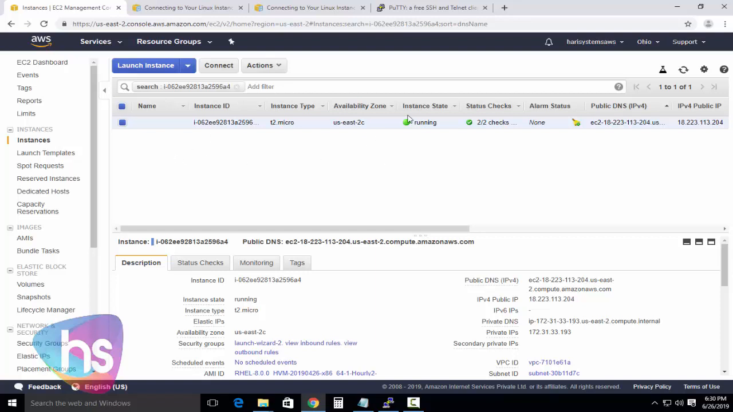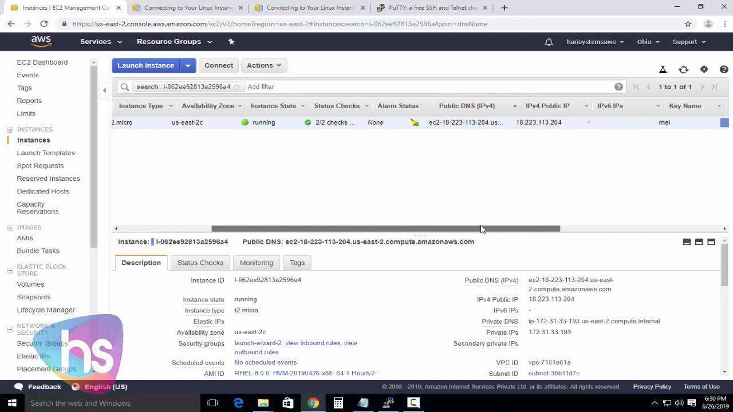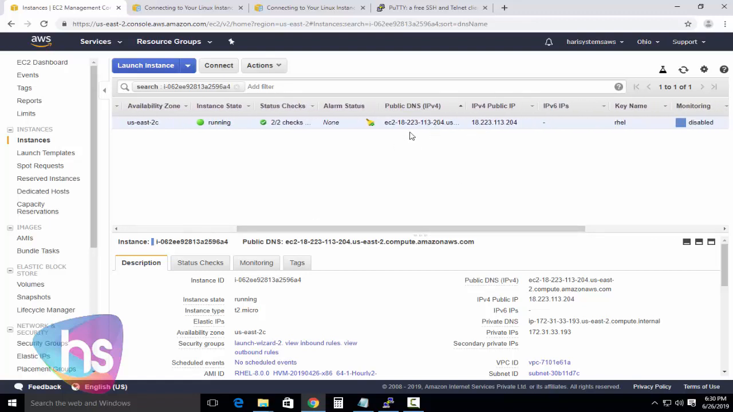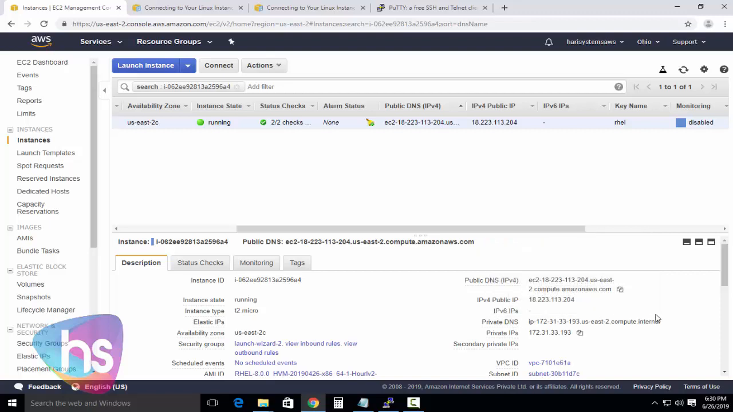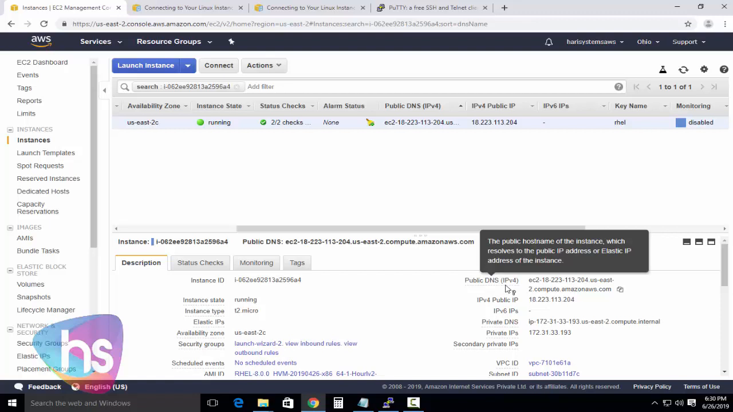Okay, the instance is showing here, initial stage is running. Now move to the right side, public DNS. See, this is the public DNS showing, and if the instance is selected, the description of the instance is showing here. So see here, public DNS IP version 4. If you are using IP version 6, you go through the next lines. This is the IP version 4.